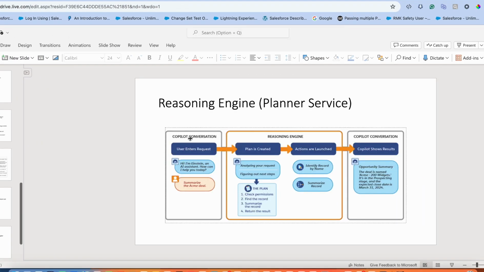So what it does is, you ask a question, the user sends a request, and then it is reasoning. It's called the reasoning engine or planner service. It is creating a plan, and then the actions are launched. So first it will analyze your request and figure out what the plan is. In the plan, it checks the permission, finds the record, summarizes the record, returns the result. That's the plan. And then it decides which actions to launch based on that plan, and then it shows the results. So all of this is happening behind the scenes.